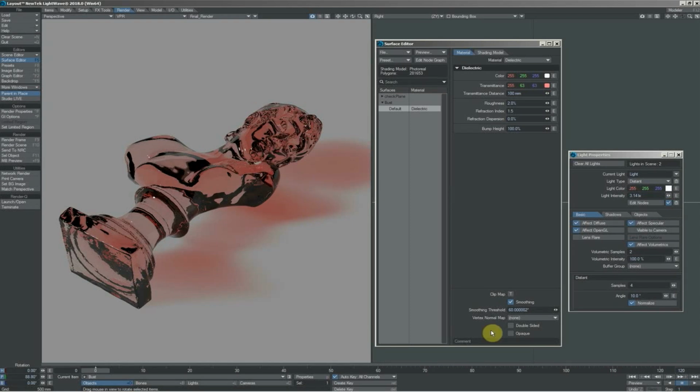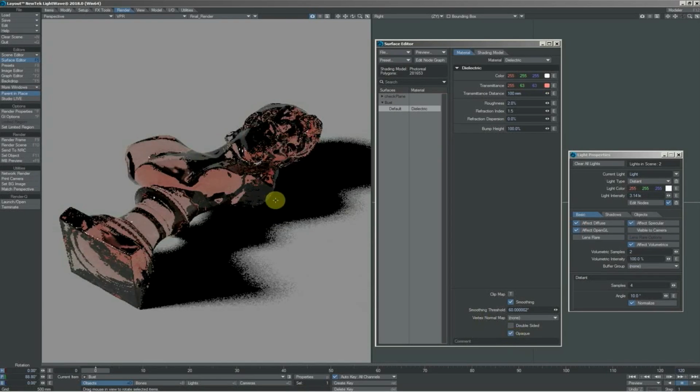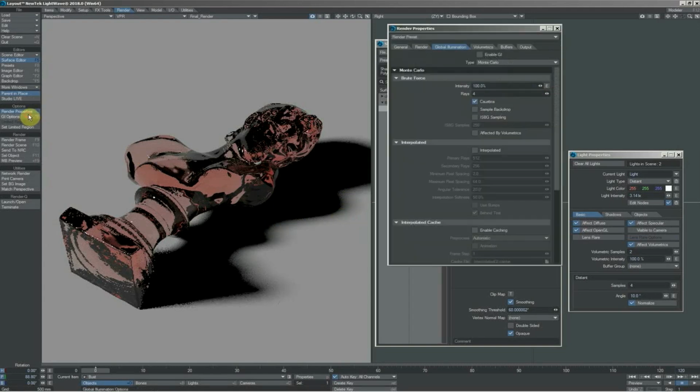However, if we want proper glass, then we need to turn opaque on. That makes the glass object cast a true shadow. What we then need it to do is to cast caustics, and for that we need GI.